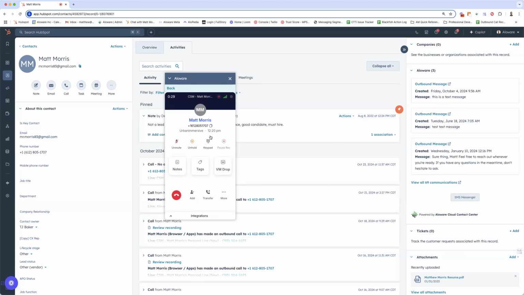The same experience that your agents would have through the Aloware Talk browser interface, the Aloware desktop interface, and also the Aloware Talk mobile app. So we have the keypad that you can utilize. We have notes that you can add to the call, tags that you can add to the call. And then if you would like to, you can leave a voicemail drop with pre-recorded messages. And then there are standard functions of add or introduce, transfer. And if we want to view this contact directly within Aloware, we can go ahead and do that via this contact option as well.